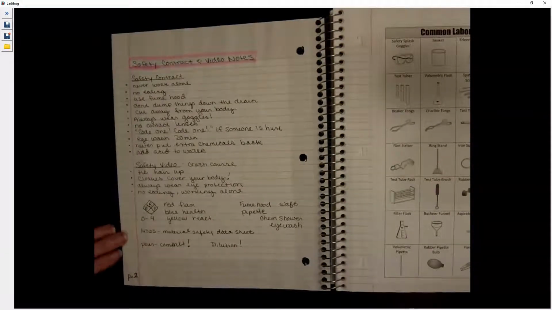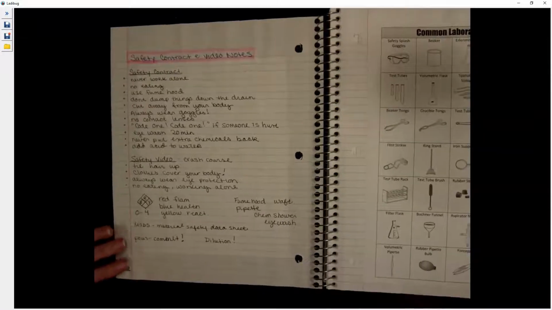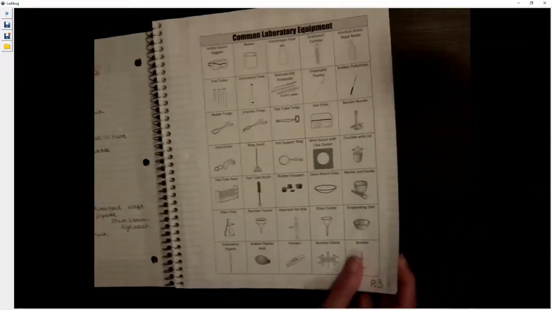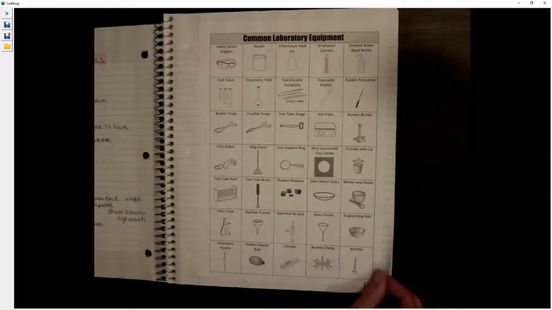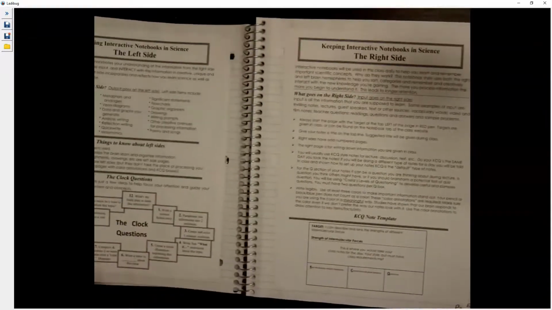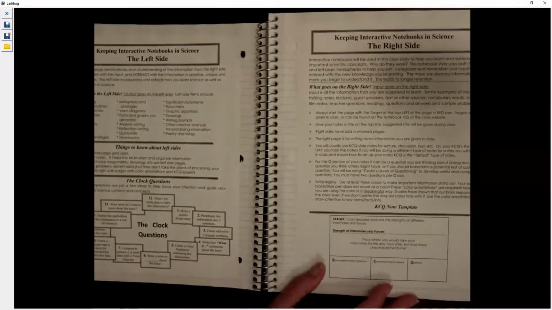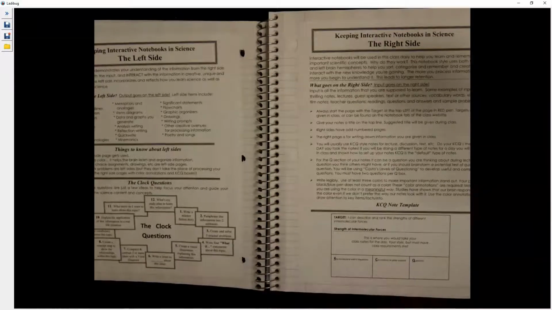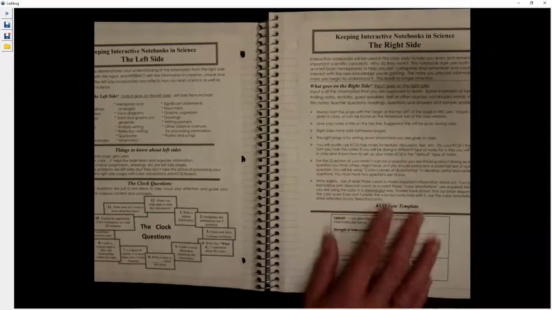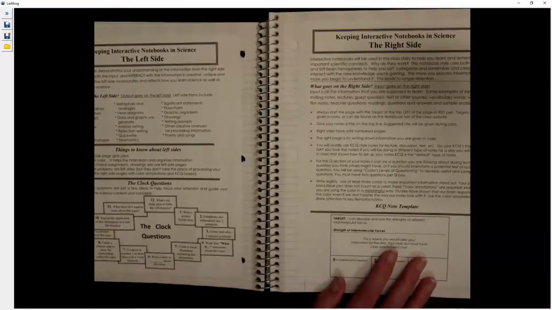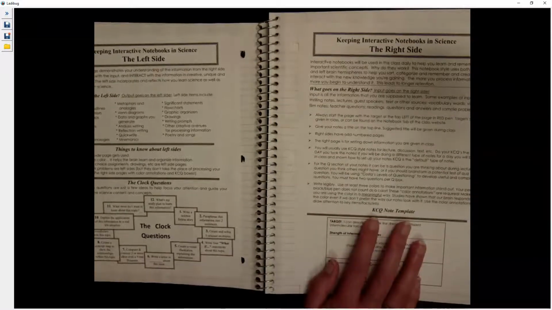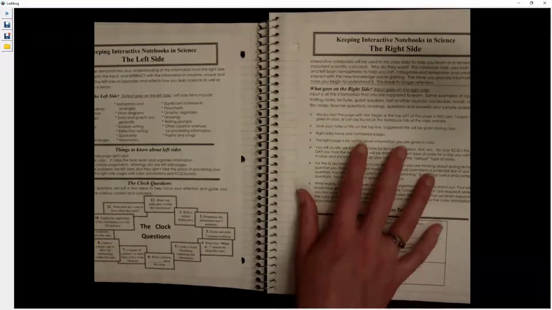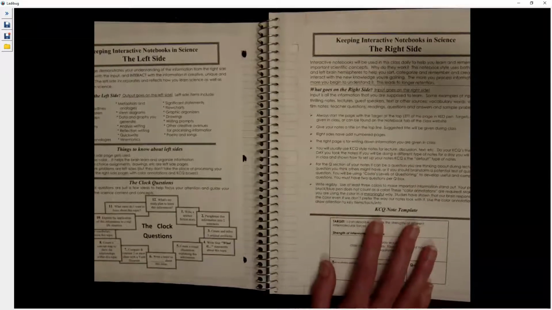Page 2, we'll take some safety notes. We'll do some questions about safety. Page 3 is some common laboratory equipment in a chemistry class. Page 4 and 5 teach you about how we do the notebook. So we take all of our notes on the right-hand side. This is where we're going to learn all our information. We're going to take notes in a special way. We're going to really interact with our notes while we're taking them.